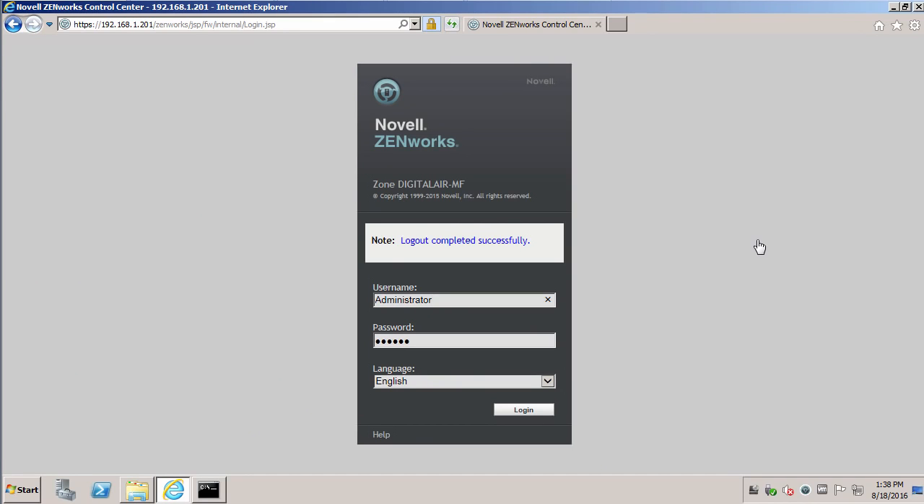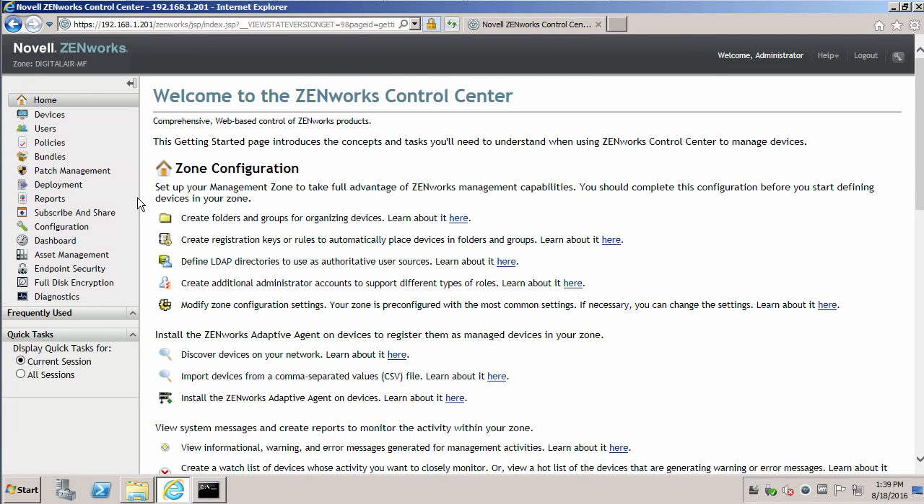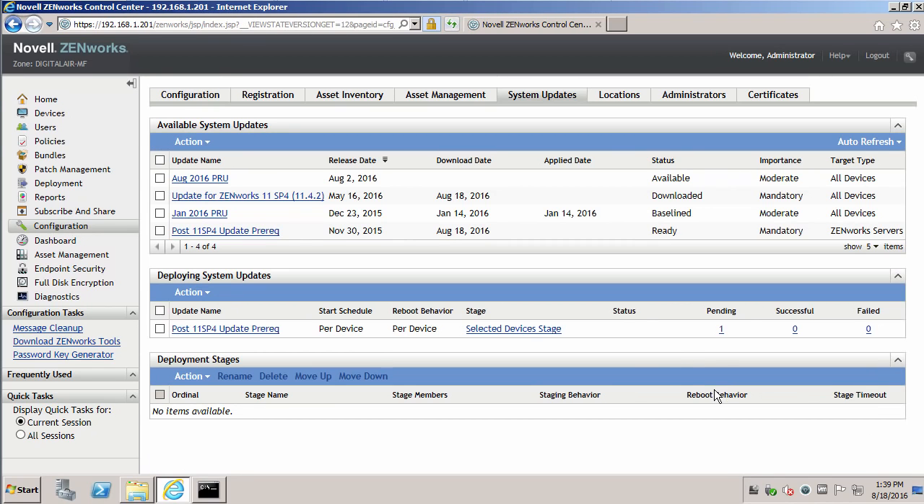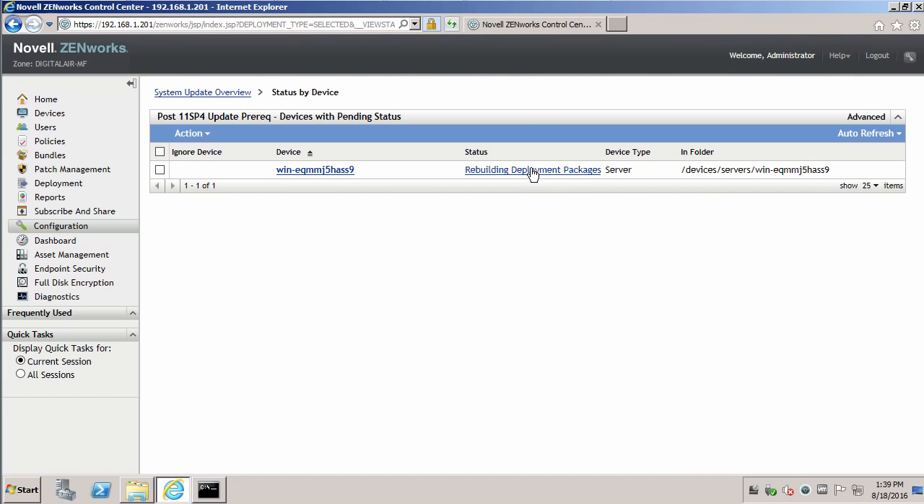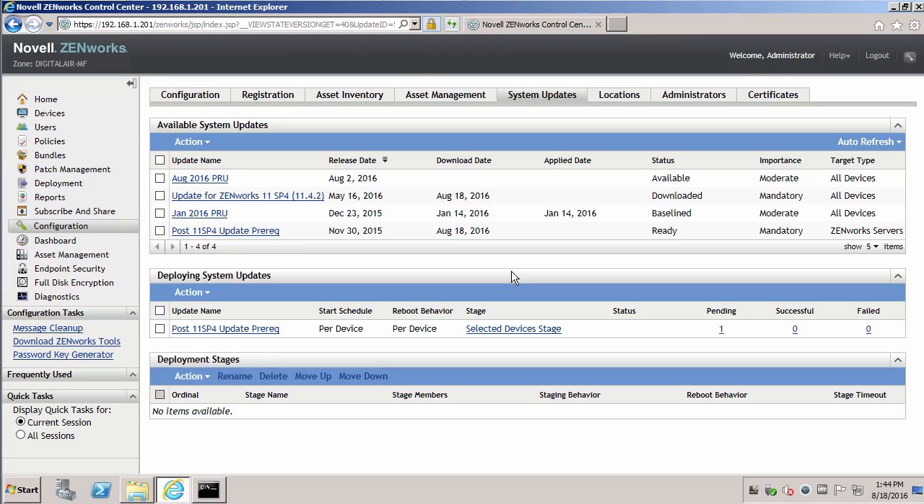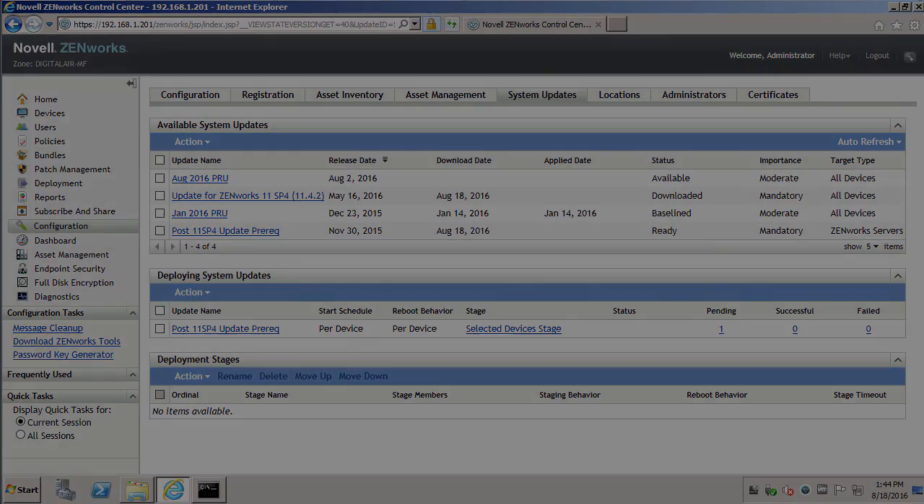If that server had its services restart, the post update will restart services on its own, so it will consequently log me out of the ZCC. Let's go back over here and look. At this point in time, it's rebuilding deployment packages. We'll wait for it to complete successfully before moving on.